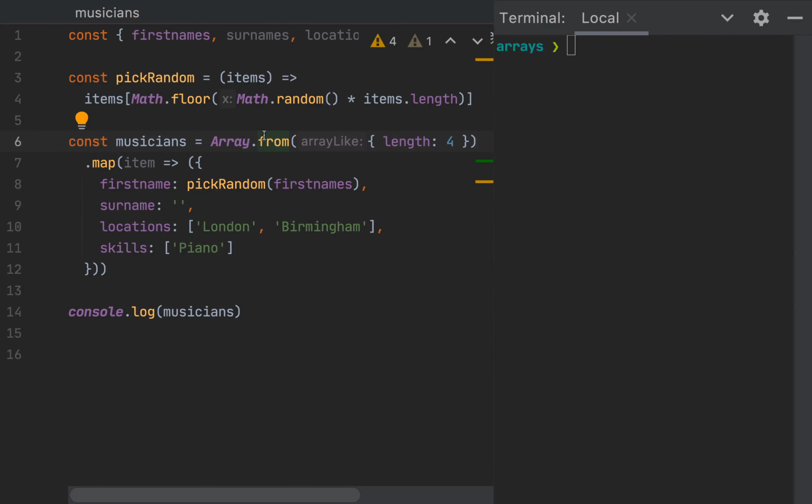Okay, so we've got our pick random function now. Let's just fill out the surname as well. So we get a load of random surnames. And I just want to point out now that we're not actually using this item in our array. And in fact, it's just going to come through with undefined all the time.